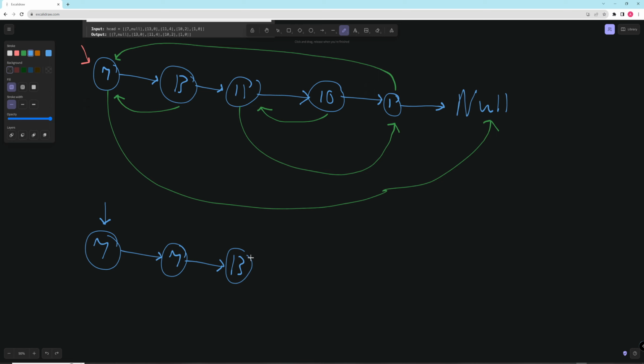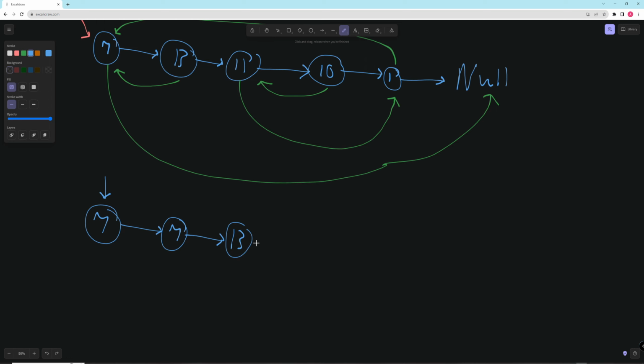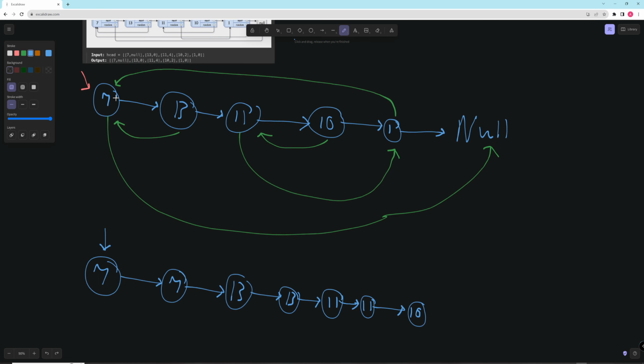And then we go to 13. We do the same thing. We make a new node with the same value, and we make this next pointer point to 11. So essentially you have something like this. 11, 11, 10, 10. And it's pretty straightforward doing this, right? So putting a new node is pretty straightforward. You can just say like 7.next equals new node, and then that node has value of 7, and then its next value is 13, right? So that's pretty straightforward.